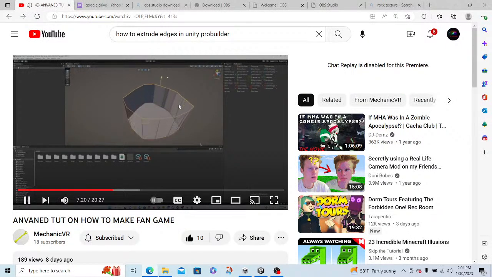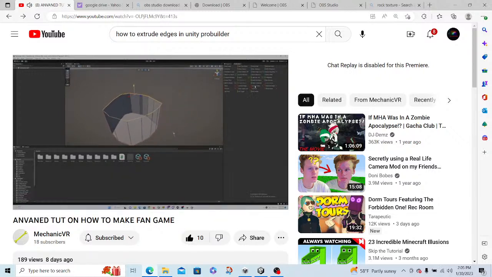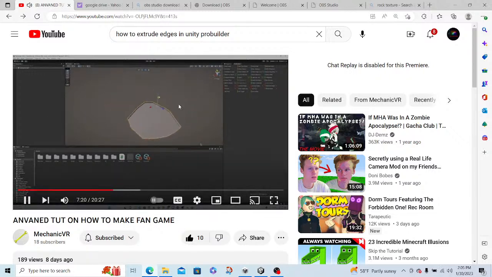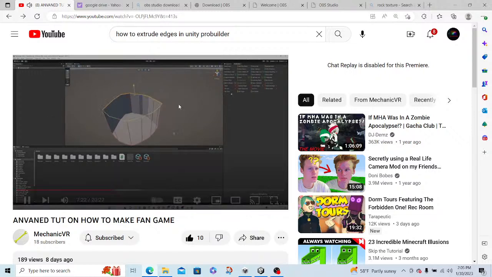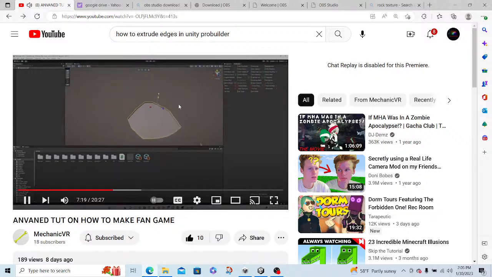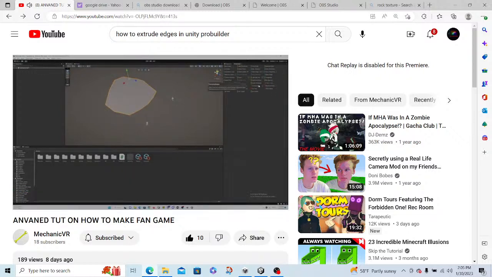On the side, you want to extrude edges right there. And all of the ones on the side, you want to extrude. After you select all of the ones on the side, you want to extrude edges right there. And then you want to do it again right there. And after you select all of the ones on the side, you want to extrude.